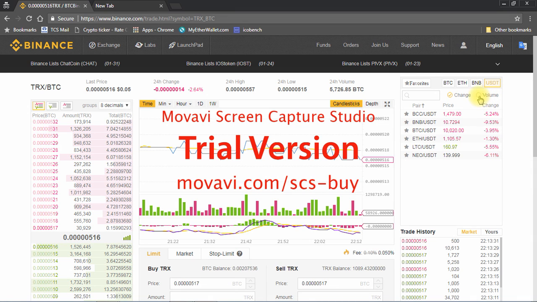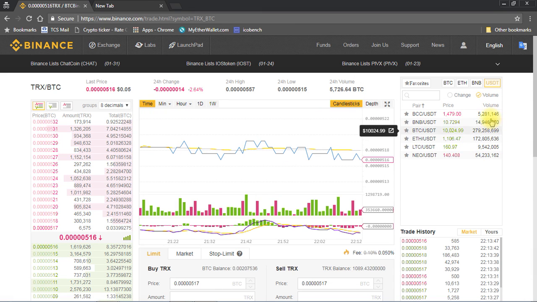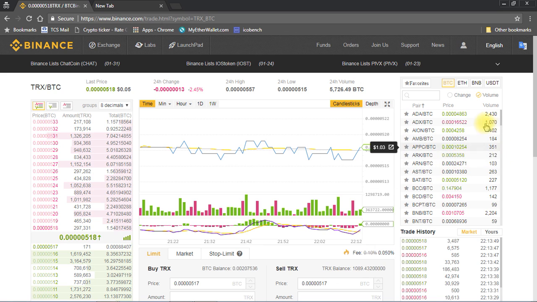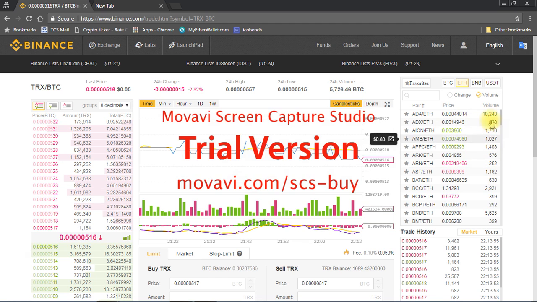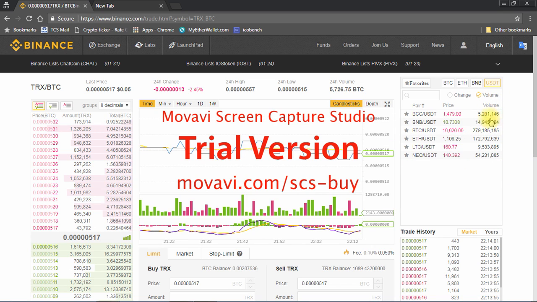Then there's the second option called volume. In volume, you can see how many people have traded, how much money has come in and gone out in the last 24 hours for this particular trading pair. In Bitcoin, it's in terms of Bitcoin. In Ethereum, everything is in terms of Ethereum, like there's 10,000 Ethereum trading, and for USDT, everything is in terms of USDT.